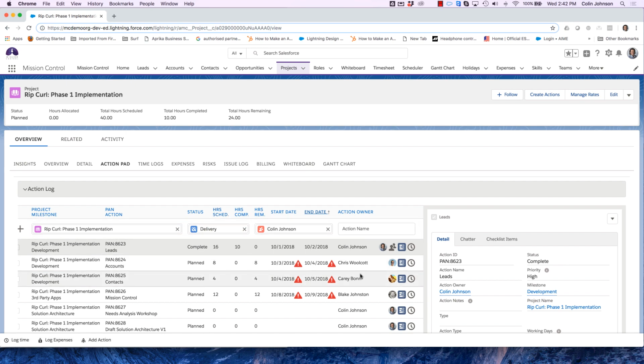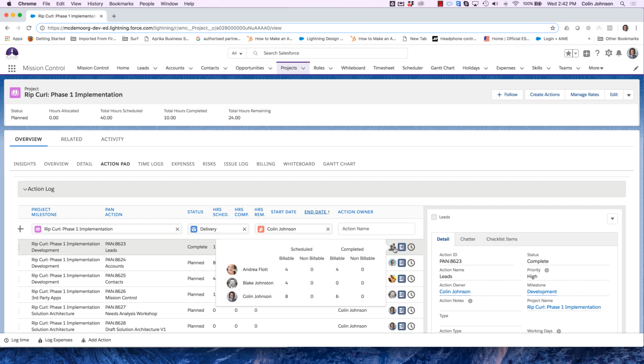Another new feature that we've got is a hover component: when you hover over the contributors icon, you can actually see who the contributors are. You can see each person that's been assigned, whether they're the action owner or a contributor, and how much scheduled and completed effort has been allocated to each team member. So wherever you see the contributor icon, you'll be able to hover over and view that component to quickly see who's been allocated that work.